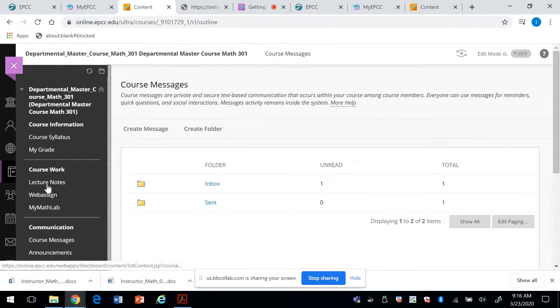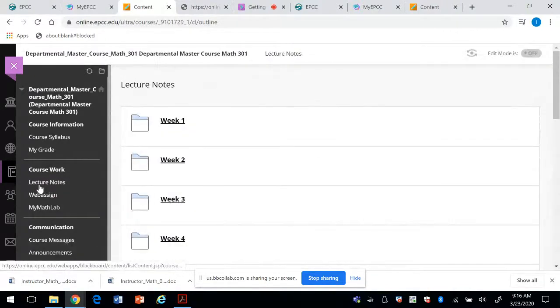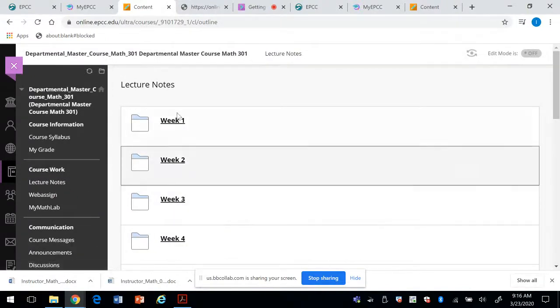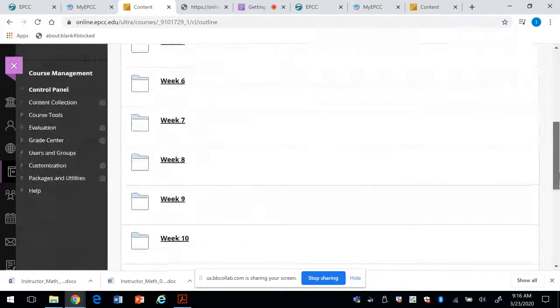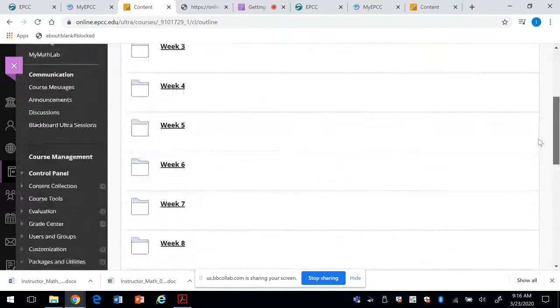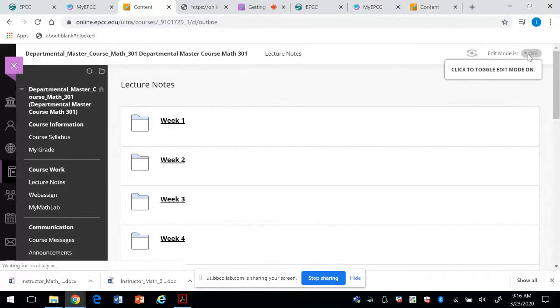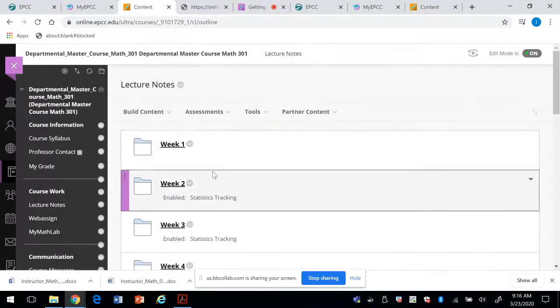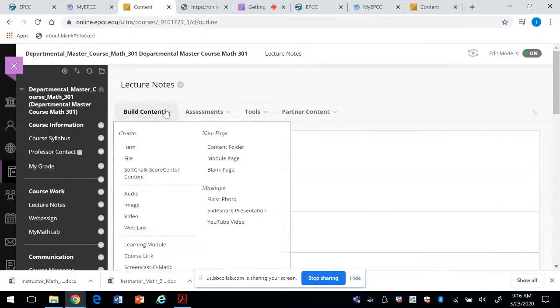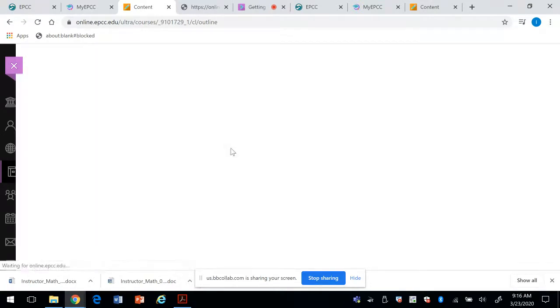And so if you click on lecture notes, you can call it anything you want. You can call it content, course content. I like to put it as lecture notes. And if you notice, I went ahead and wrote 16 weeks in here. And the way you create this folder, let me get off of the mode. I need to click it back on so I can do stuff. These folders, I just create a content folder.